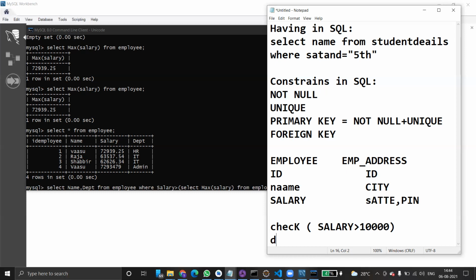Okay, default. What is default? When do you use default? If you don't enter any value, you can specify some default value for the record. Suppose I have entered employee ID 5, name, salary, and for department by default you can say contract employee. If you don't specify any department, automatically the department will be contract. You can set a default value for a column if no value is specified.